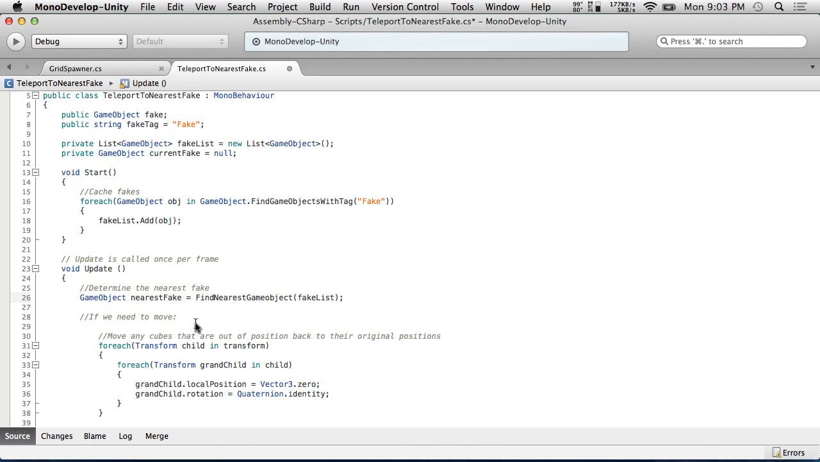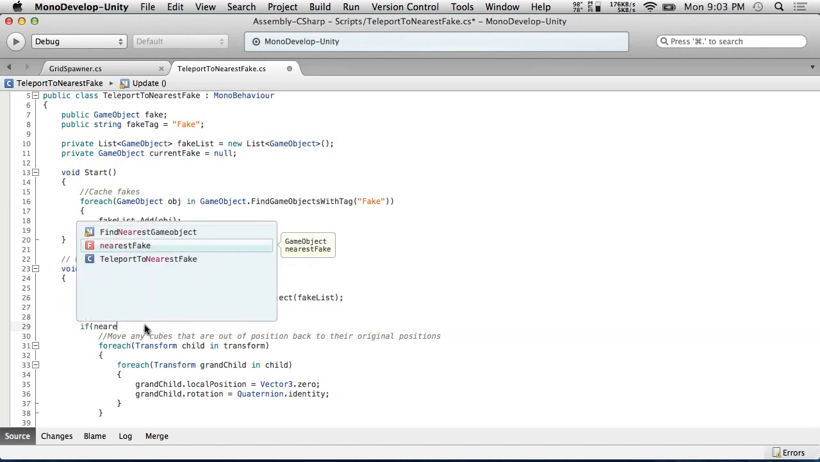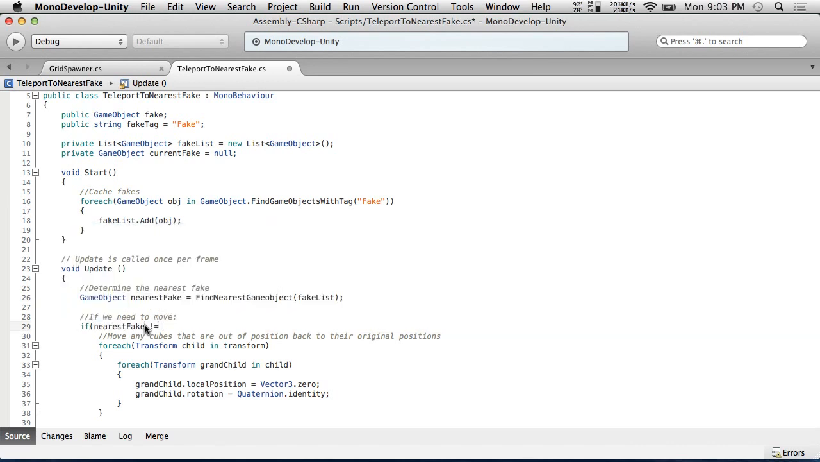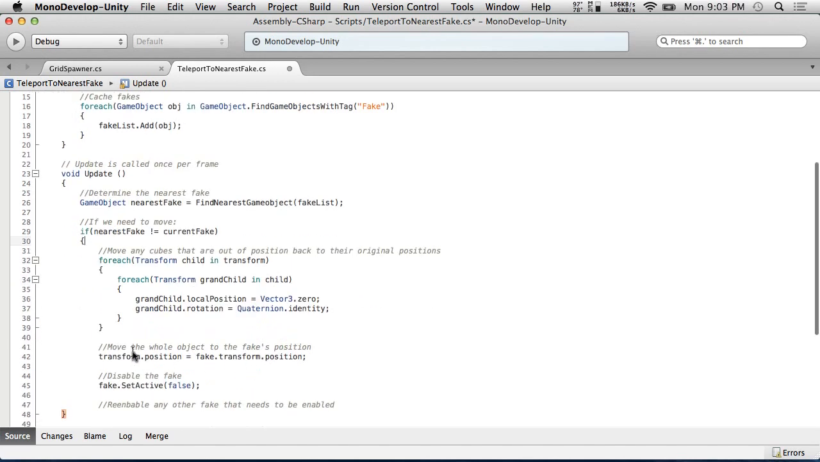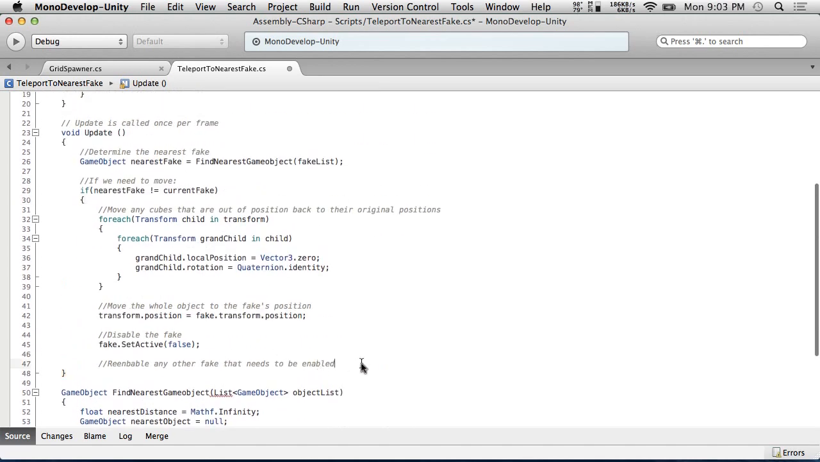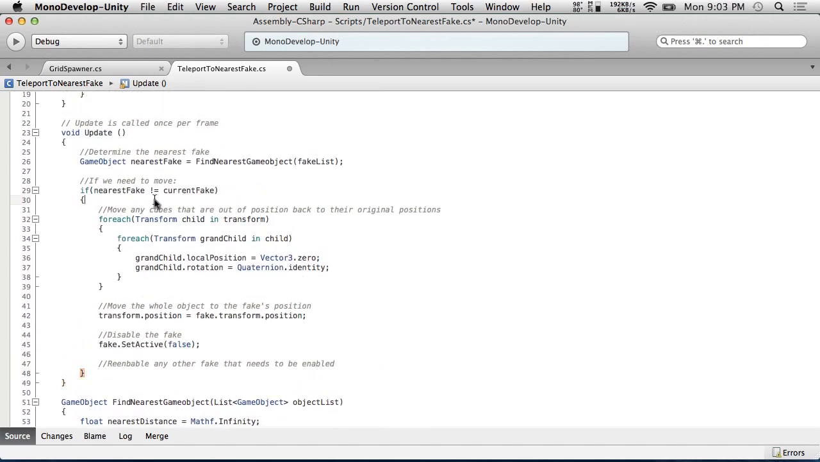And so the reason I want current fake here, we need to set that at some point. So nearest fake is find that game object. If nearest fake does not equal current fake, right off the bat, before we forget, I'm going to at the end here do current fake equals nearest fake. So this is where we actually set it, so that we know that we've set it.